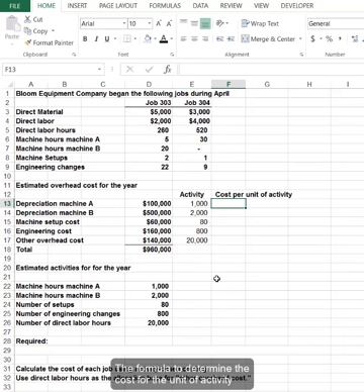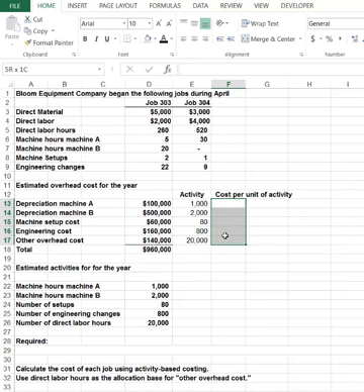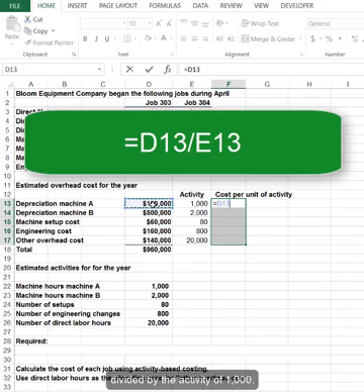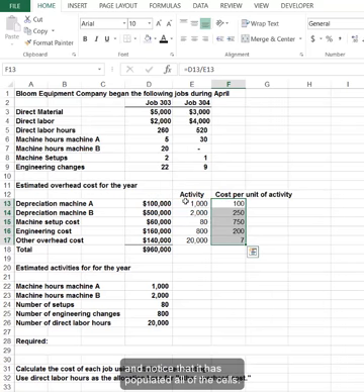The formula to determine the cost per unit of activity is the same for all of the items. So let's do it all at one time. Select F13 through F17. The active cell is still F13. Let's put in the formula. The cost per unit activity is equal to the estimated overhead for the year, the 100,000, divided by the activity of 1,000. Now hold down the control key, don't let go, and press the enter key, and notice that it has populated all of the cells.